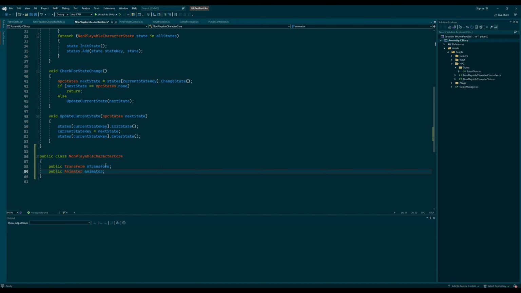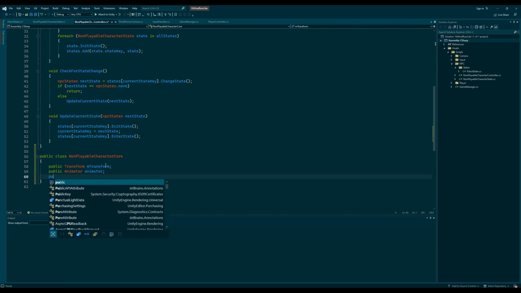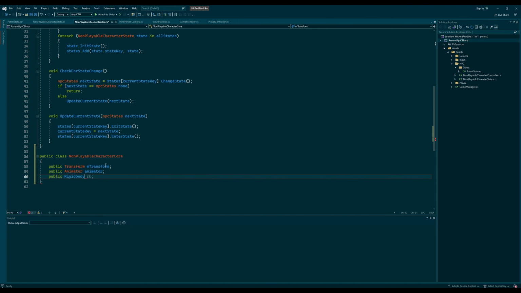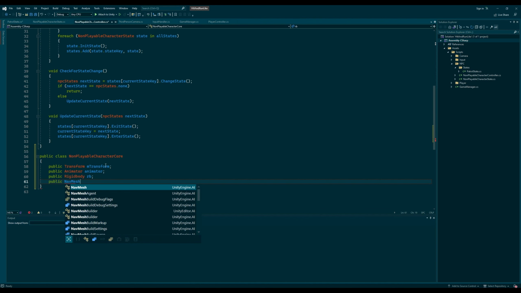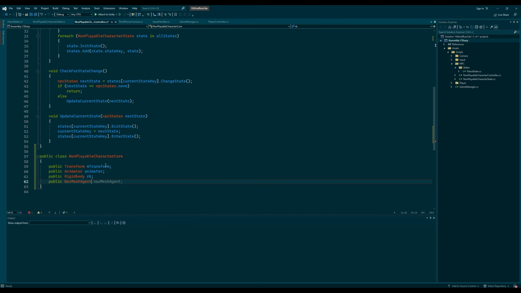Now, to handle physics, on our player we used a CharacterController component. But with our NPC, we're actually going to use a Rigidbody. So public Rigidbody, yeah, RB is a good name. We're also going to use a NavMeshAgent. That's what we're going to use to actually control the NPC to walk around. So NavMeshAgent. Well, it's called agent.